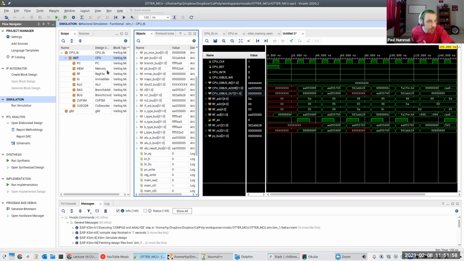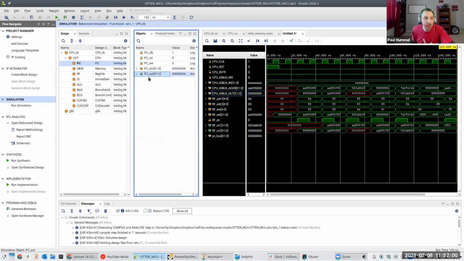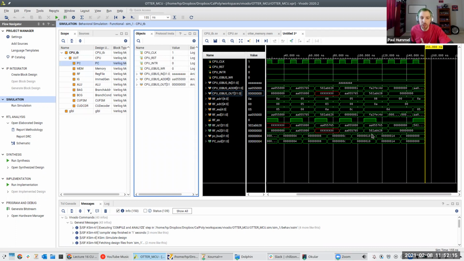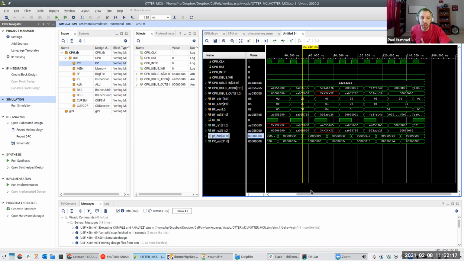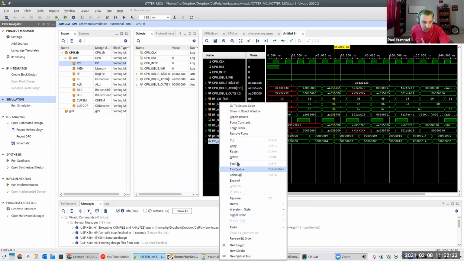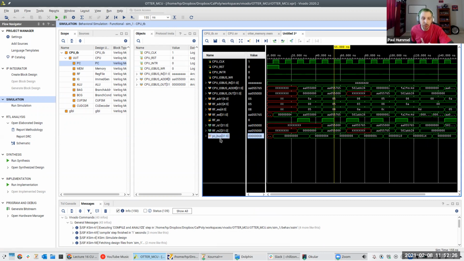If I wanted to make sure this matched, I could pull it out from my program counter too. These signals should match all the time. If they don't match, I wired something wrong. Okay, so these match everywhere, which looks good. So I'm going to get rid of this one. Okay, so other things.